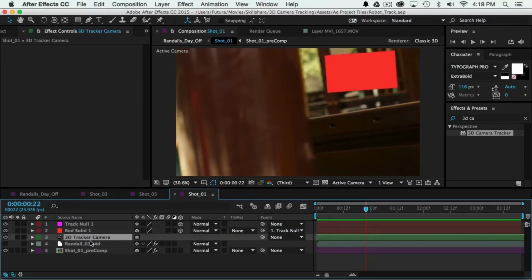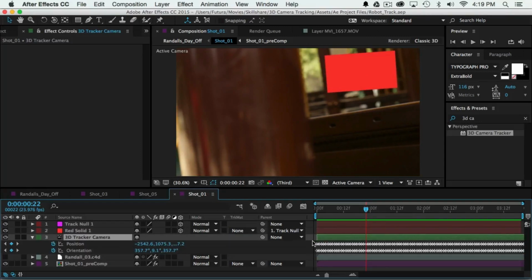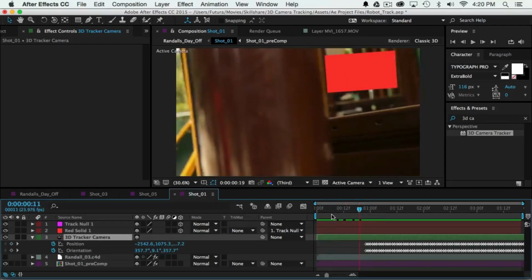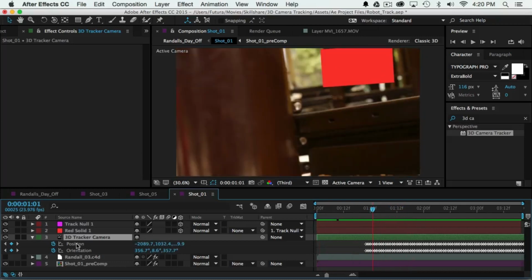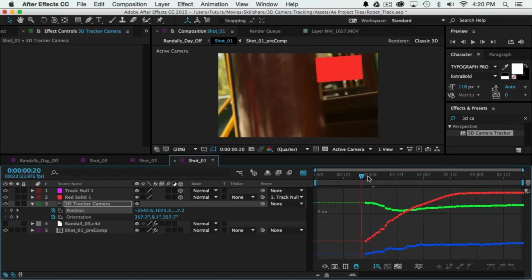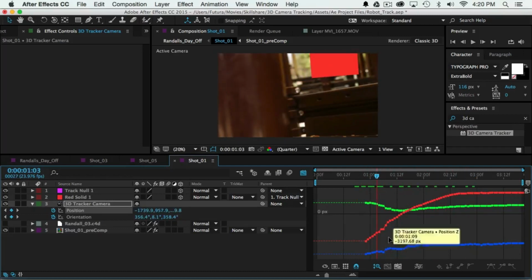So if I select my 3D camera and press U to bring up all the keyframes, I know that everything before these keyframes is complete garbage. So I'm just going to select all of those keyframes before that point in time and hit delete. Now from that point backwards, my camera doesn't have any animation, so it won't line up with the scene at all. If I go into the position and open up the graph editor, then we can take a look at what the camera's movement is doing in all 3 axes.